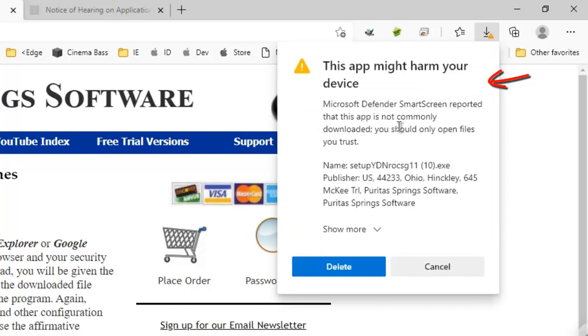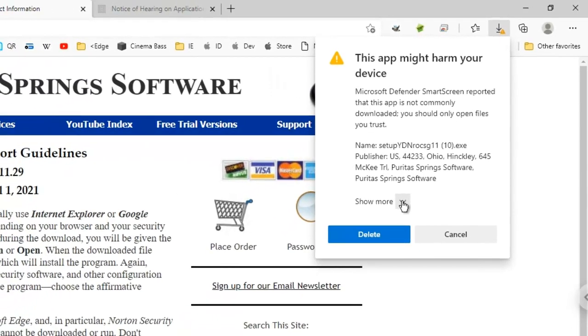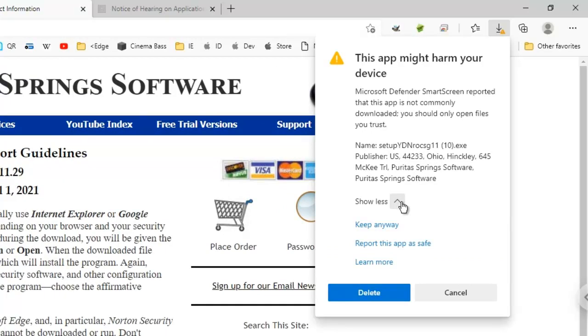And now we've got another SmartScreen warning, and you see what it says. The only choice it gives you is Delete. Well, like with the other download procedure we went through, we'll click on Show more, and we have Keep anyway. All right, that seems the logical choice. Let's keep anyway and see what happens.